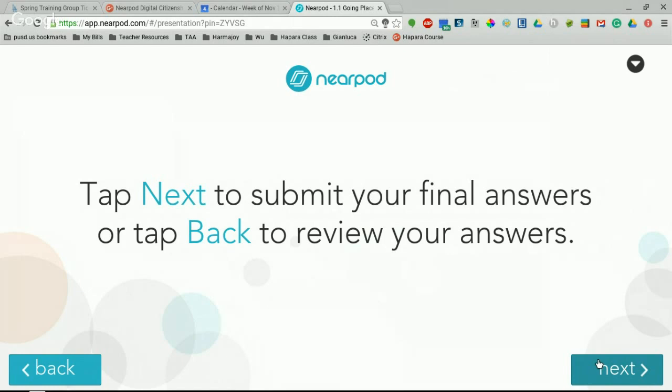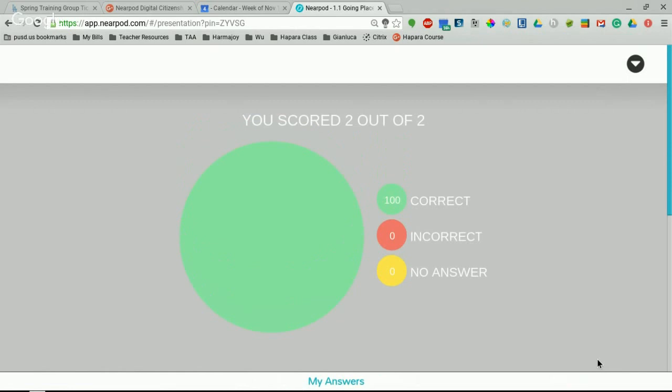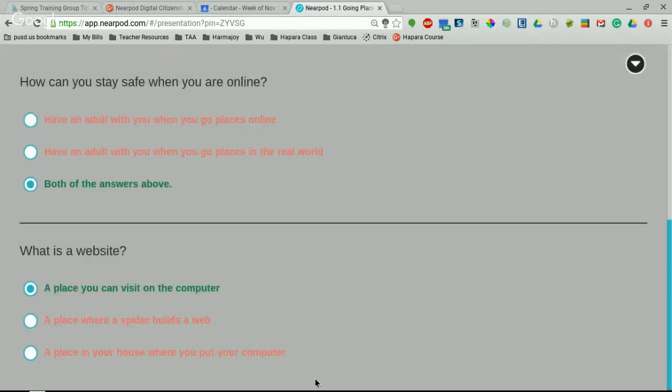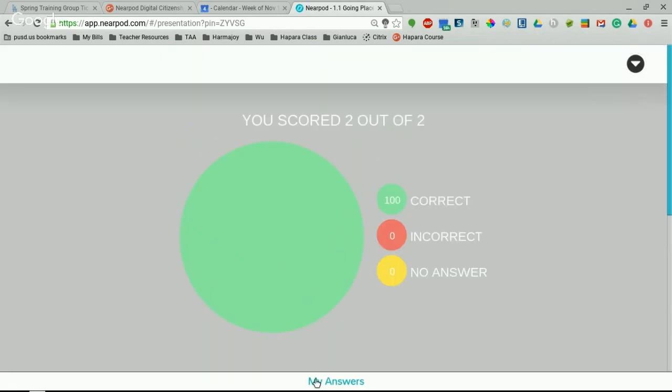Look at our little pie chart. As a teacher, what I can do is share with you how the whole class did. You scored, but it's not by name. And then if you scroll down, you'll see my answers, so you can see how you did and what you got wrong. How can you stay safe when you are online? Have an adult with you when you go places in the real world. You should have gotten, I can't switch between screens, but the top one should be you scored.